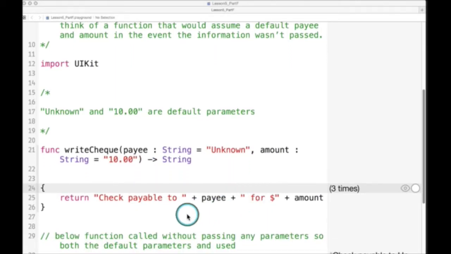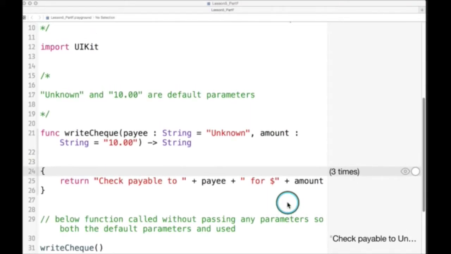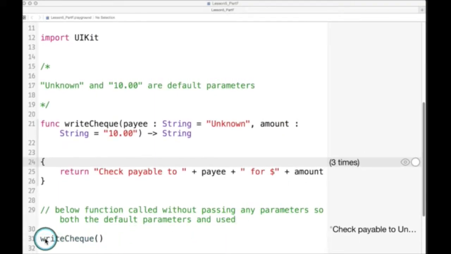And all this function does is it just returns this string, check payable to the payee for a certain amount. Okay. Now normally when you call a function, you should pass the required number of parameters. In this case, you should pass payee and amount to this function. But what if you call the function and the function is expecting two parameters, but you give it no parameters? You don't give it the payee and the amount.